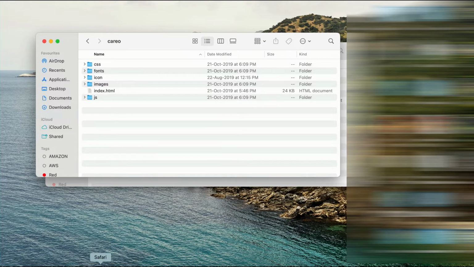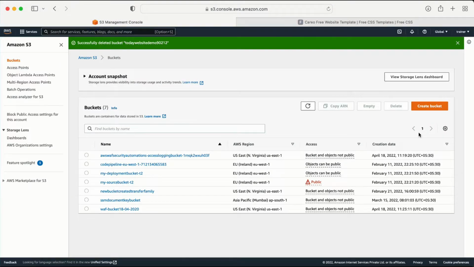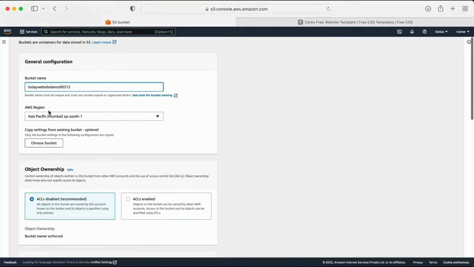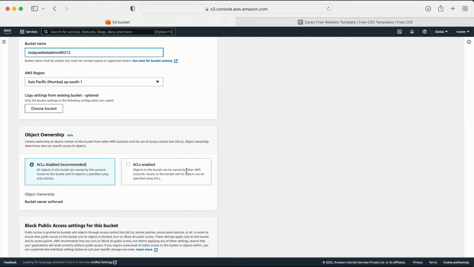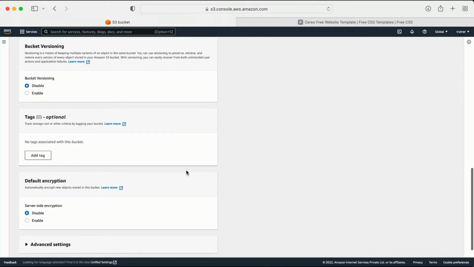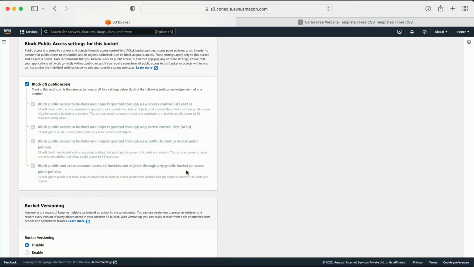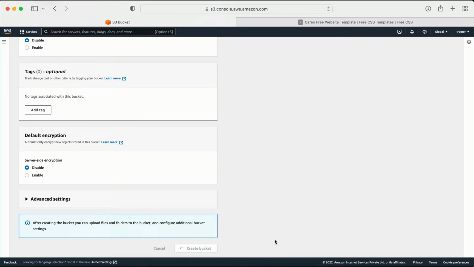Now what we need to do is go to S3 and create a bucket. So how to create a bucket in S3? We need to click on create bucket, and here we can give a name. From here we need to select a region, and after that we need to select the object ownership. As of now, I'm not going to change any of the default options, because I'm going to change everything once the bucket is created. I'm just going to click on create bucket.